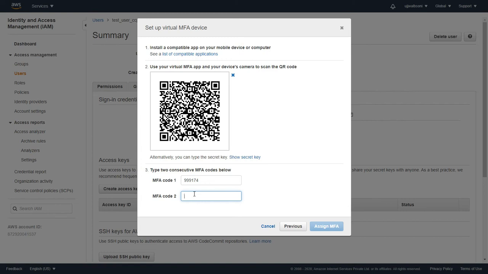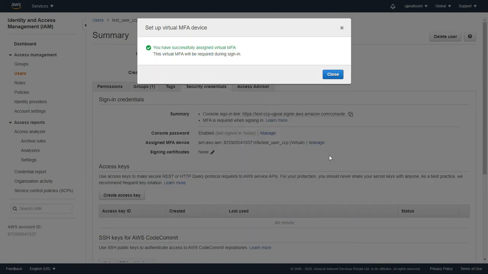But keep in mind, never enable root account MFA for demo purpose, because if you lose it, then it's very hard to recover the account. Here we go, 1, 2, 7. Once you enter these 2 codes over here, you click on assign MFA. So here we go, the MFA is now enabled in our IAM user.